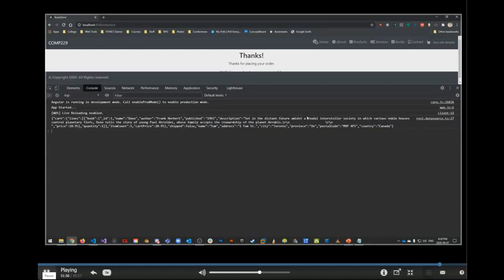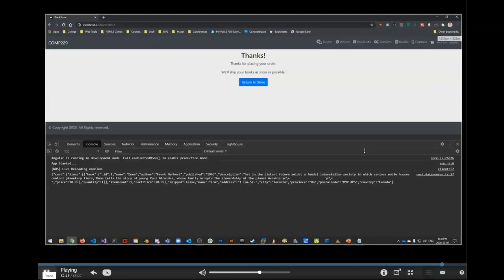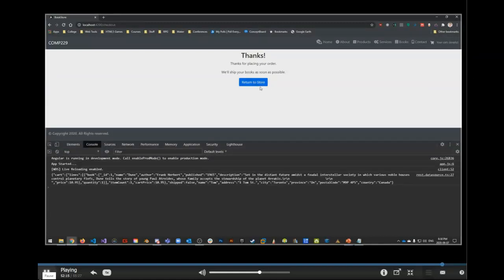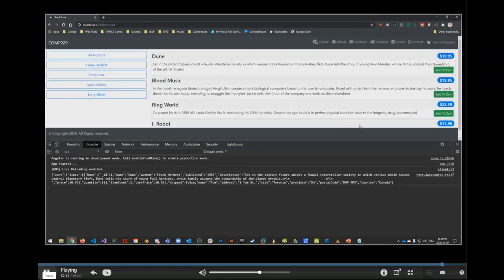But this is what our order would be looking like when we send it off to our data and to our back end. Okay, that's what our order looks like. So pretty cool. I think we've got a pretty good connection. If we click return to store now, it should take us back. So all that works nicely. And then our order gets cleared up, and it looks like we've processed our order on the front end.